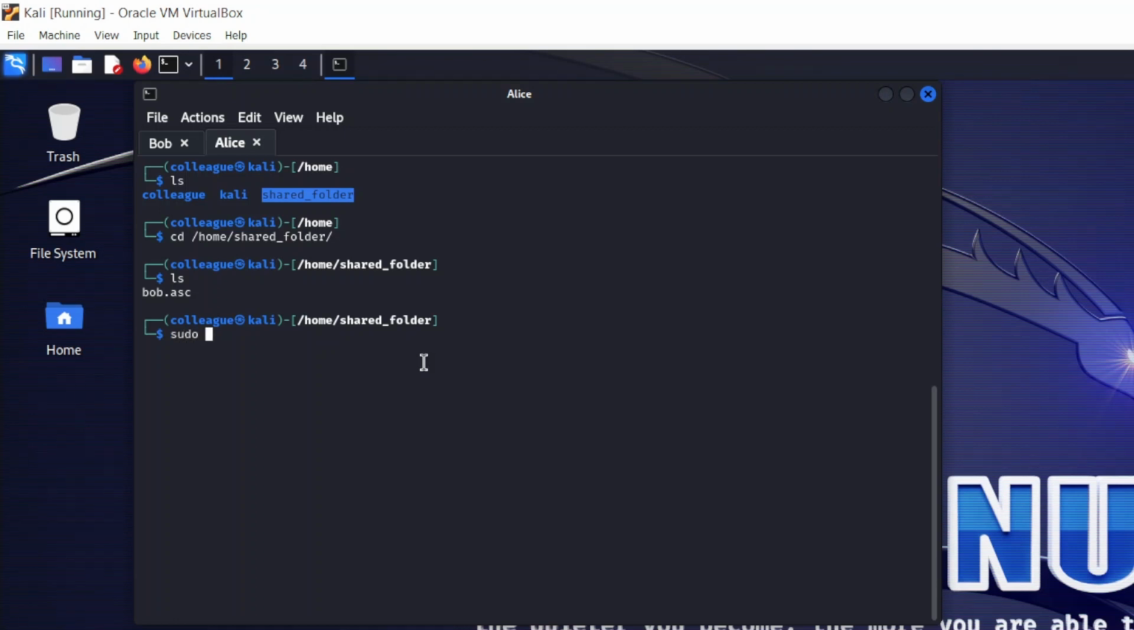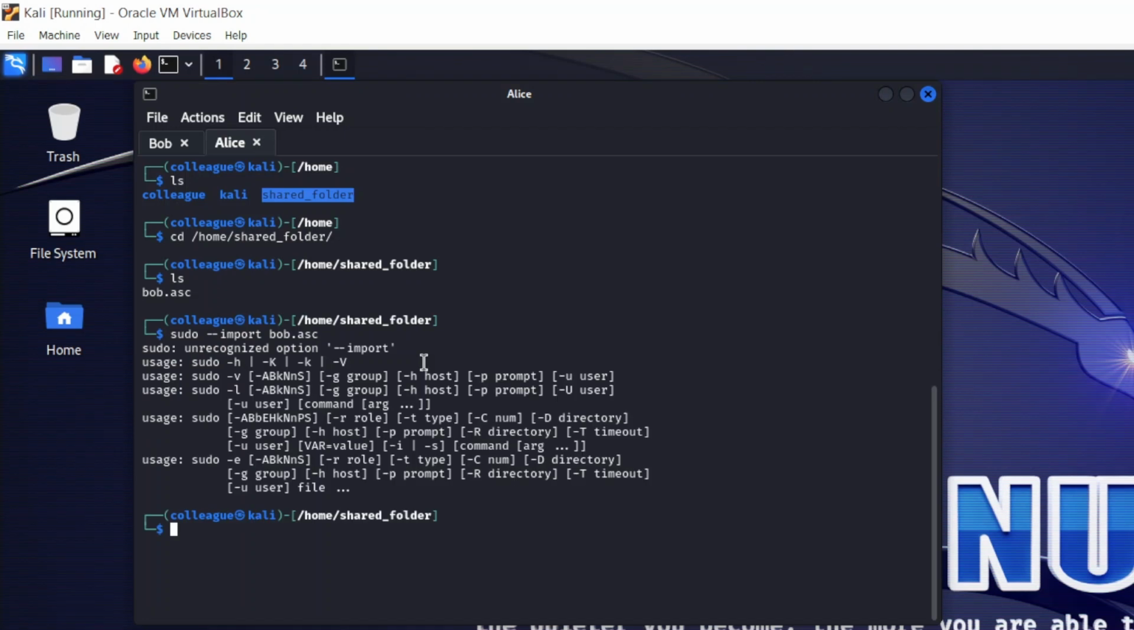So to do that, we do sudo dash import, and then what we are importing is bob.asc. All right, just as simple as this. So we've imported it, I hope. Unrecognized option. Oh, sorry. We need to do sudo gpg dash import, then bob.asc.